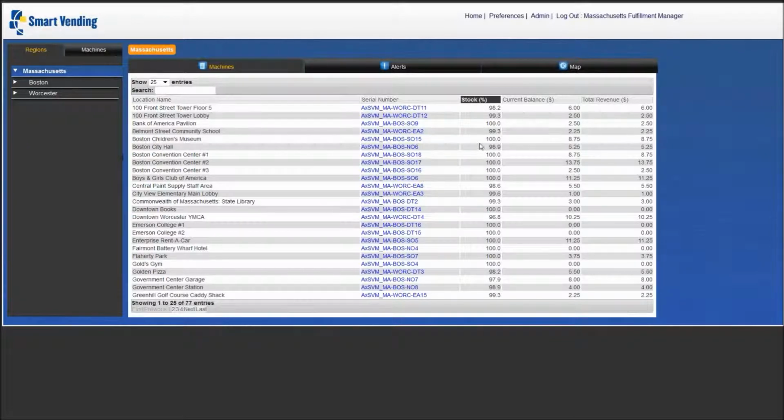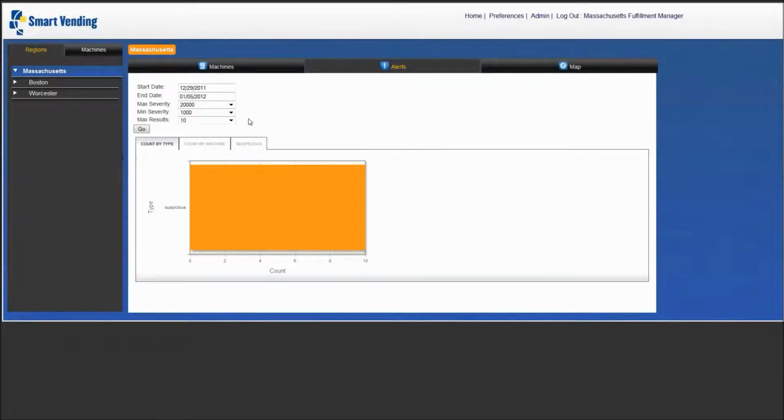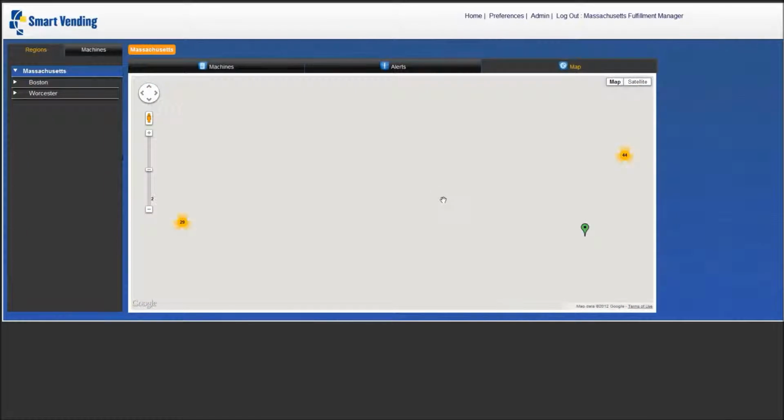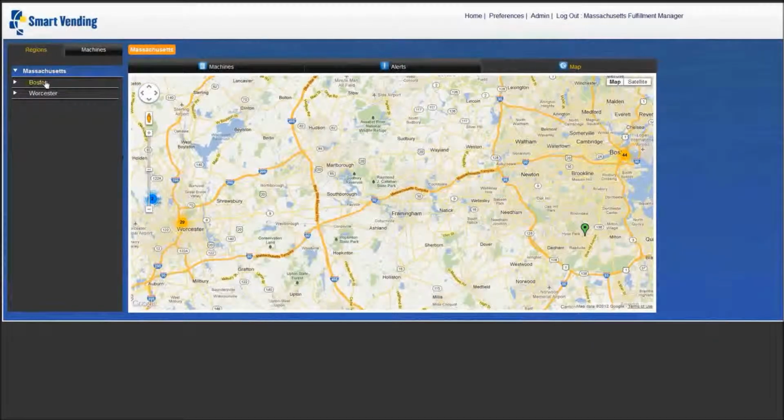So if any one of these drops below a certain quantity, I will, as a Massachusetts fulfillment manager, have a visual indication that I need to take action. I still have an alerts tab because I'm interested in fulfillment in inventory alert management. And I also have a map so that I can drill down and find out exactly where these assets are. You'll see in the sidebar that only Massachusetts regions are represented. New York was only present for the owner-operator and not for the Massachusetts individual.